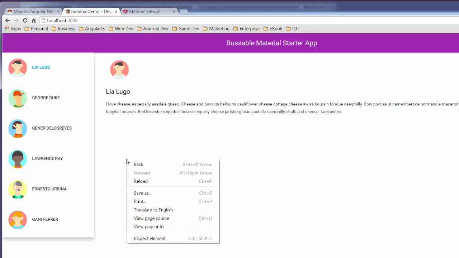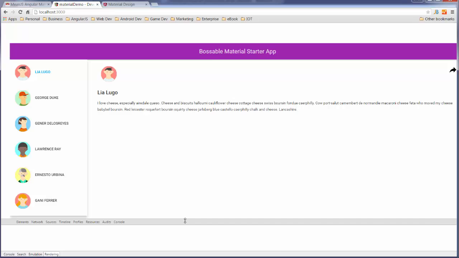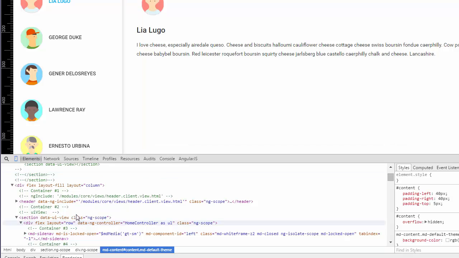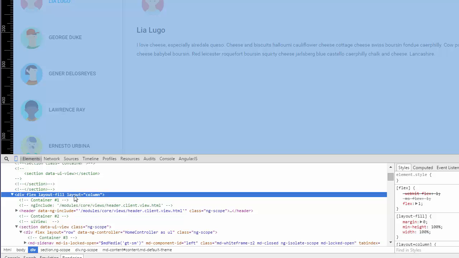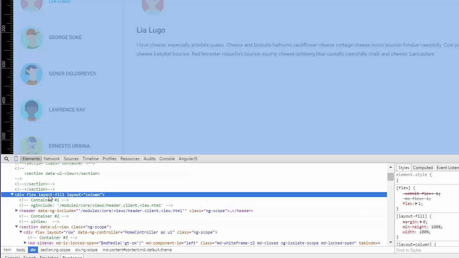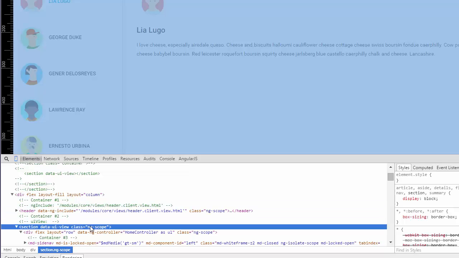So you can actually check that if you just inspect element and jump through the elements that you've got. As you hover over the elements, you'll be able to see how far or where they are limited. So you can see this one here. We've got a div flex layout column, so that's the very top. So we've got layout fill, which means it's that very top div that's sitting in this app. We've got the header, which is the header client view, which I mentioned just before. And then we've got this guy here, which is that section that we were just looking at.